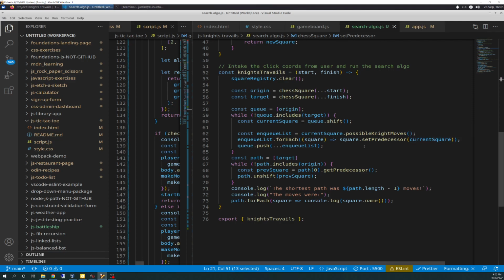we're going to check the current square, which is enqueue list, and check to see if we need to set the predecessor. And then after we do that, we have a queue.push anything. If you remember, triple dot is any number of arguments. So we have any number of arguments, and then enqueue list. We're going to push that enqueue list into queue, and queue is defined up here as the origin of that current loop.